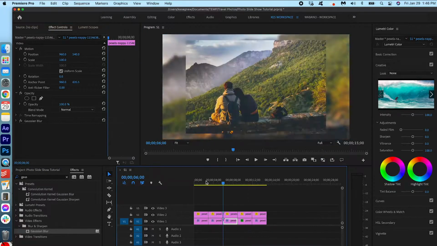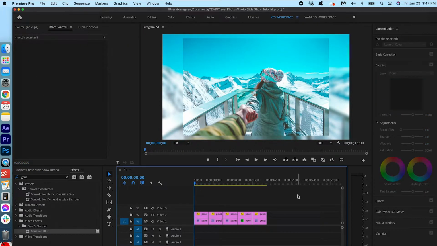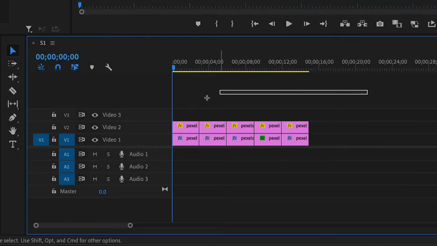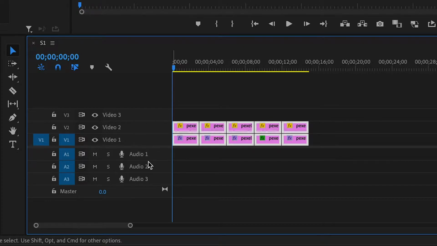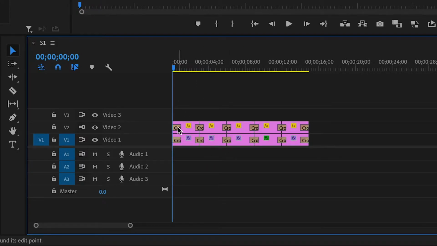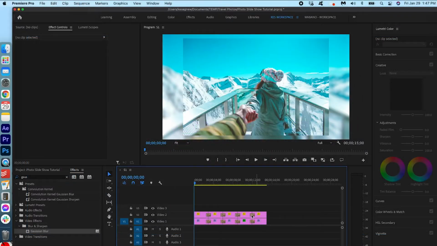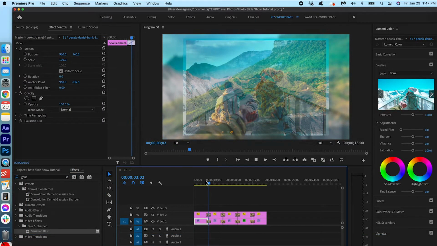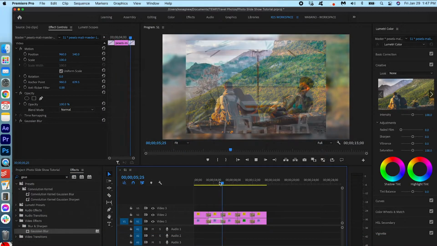And there we go. So now we are going to add the transitions between the photos, and we're just going to go with a typical cross dissolve. So I'm going to start by highlighting all the photos here and hitting Command D on my keyboard. I'm going to take away the first and last one. Now you can see that it cross dissolves between the photos.